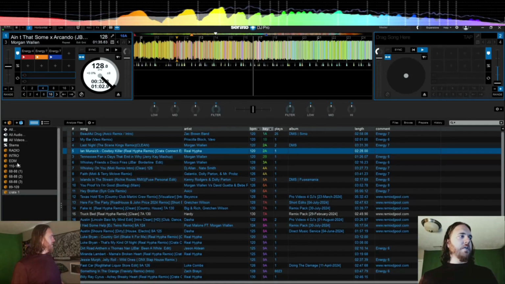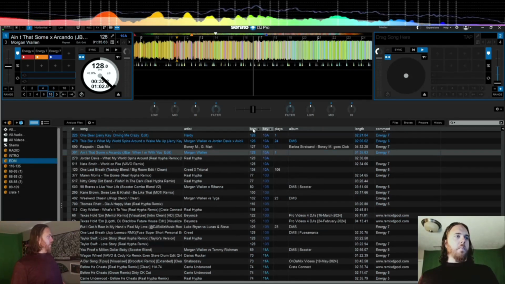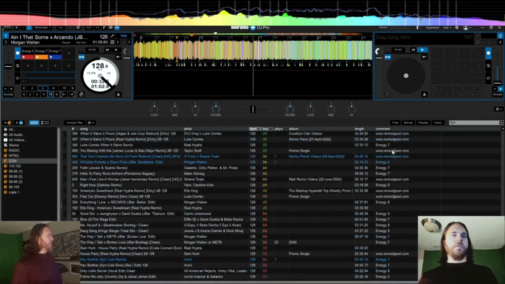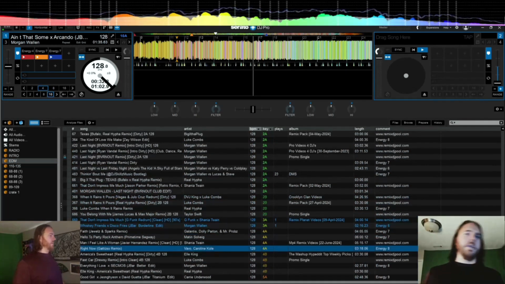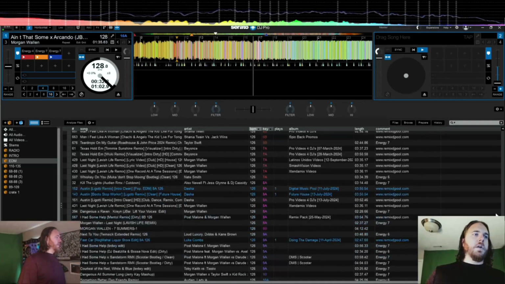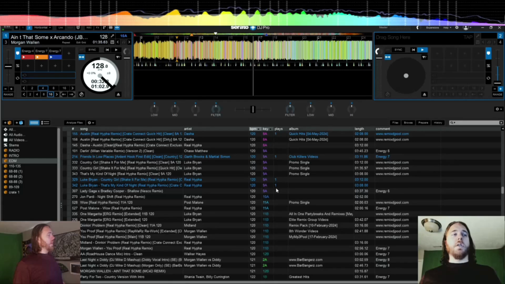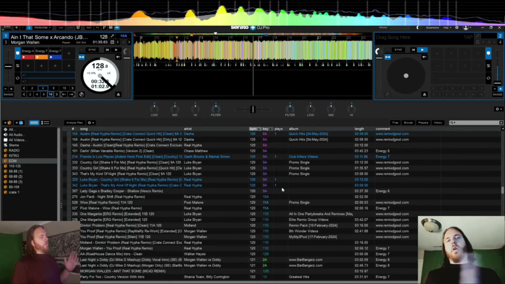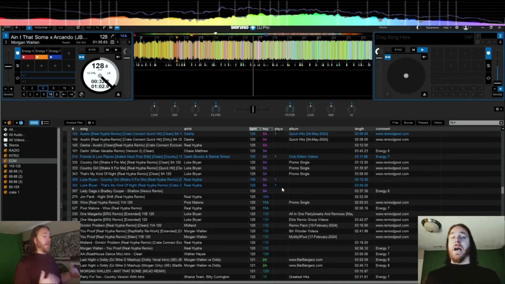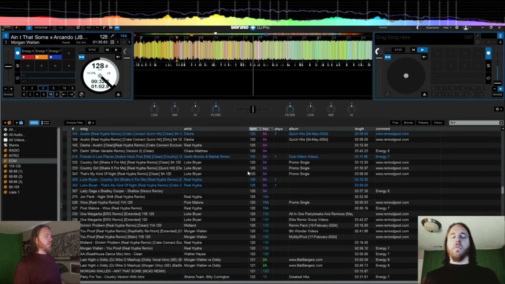I started to do it with BPM and then go through. So how you would do that is you would start up here. I would say 120 to 128. That way you can go four up or four down and kind of land on 124.